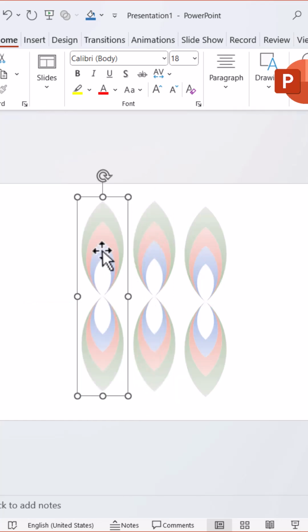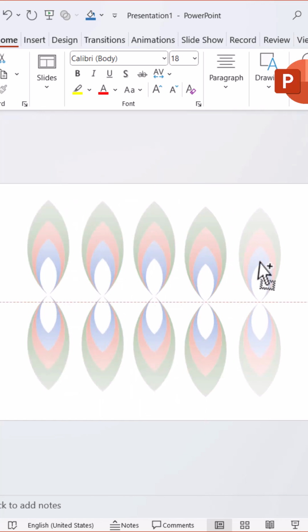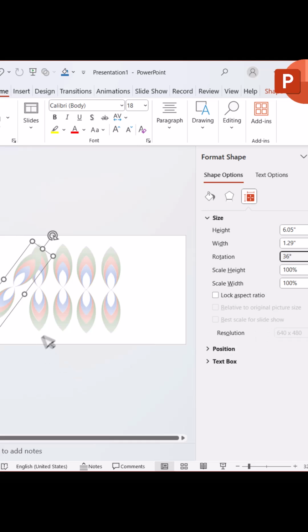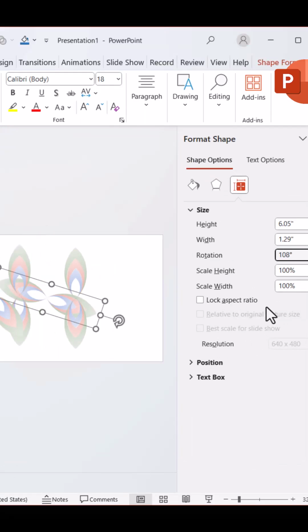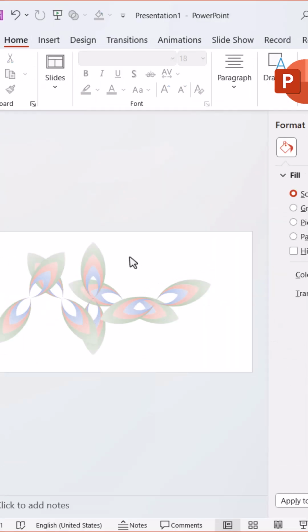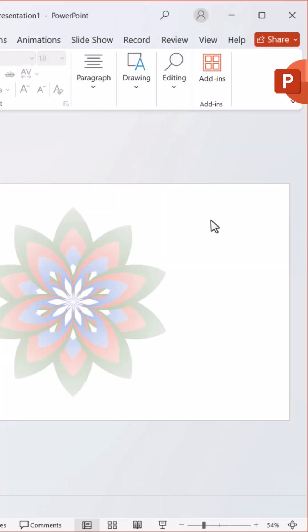Next, copy this group design 4 times. Rotate them one by one at 36 degrees, minus 36 degrees, 108 degrees, and minus 108 degrees. Select all, align center and middle, then ungroup twice.